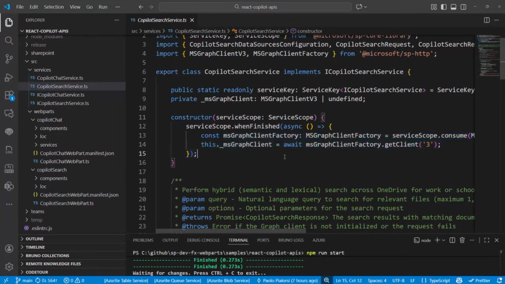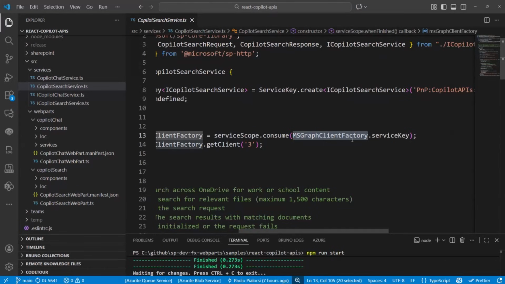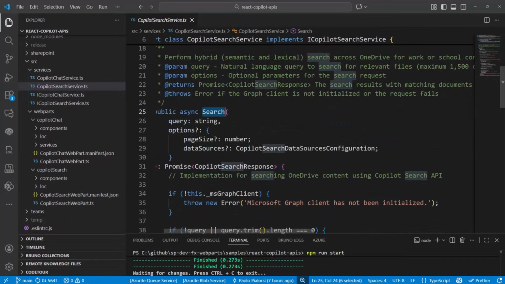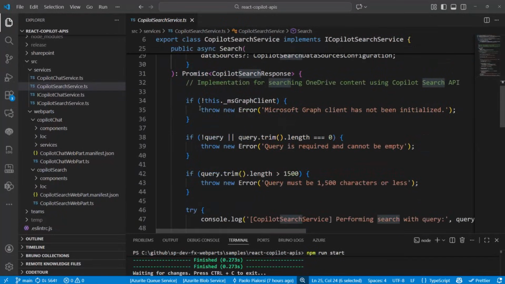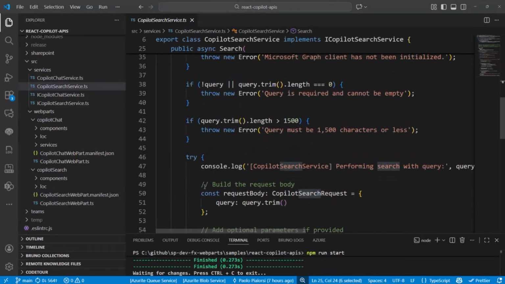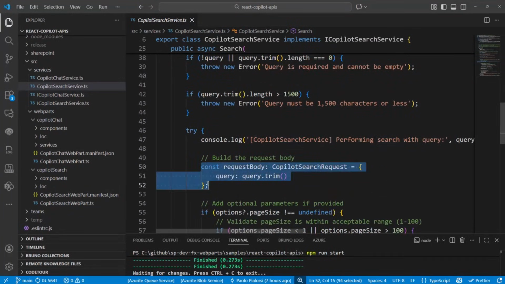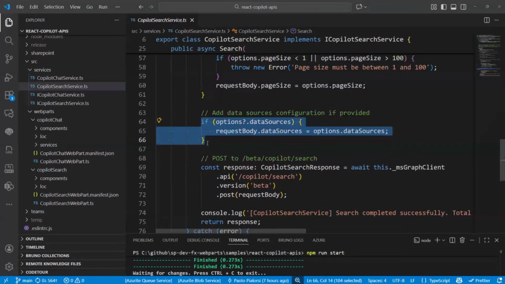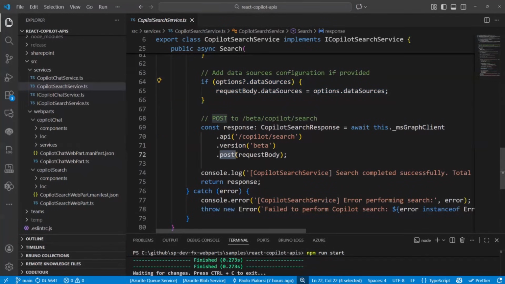And right here, for example, I need to rely on the Microsoft Graph client. So I use the service scope object to get a new instance of the Graph client factory. And then I get an instance of the Microsoft Graph client version 3, so that in the search function, once I go through all of the settings and all of the input parameters for my search, I can simply say that I want to create a request body, I want to configure the page size, I want to configure any additional data sources, and then I simply want to make a post request providing that JSON request body to the Copilot/search endpoint for the beta version of Graph.